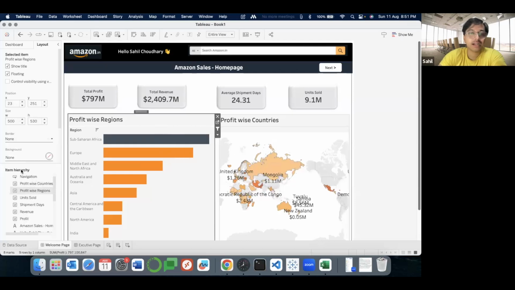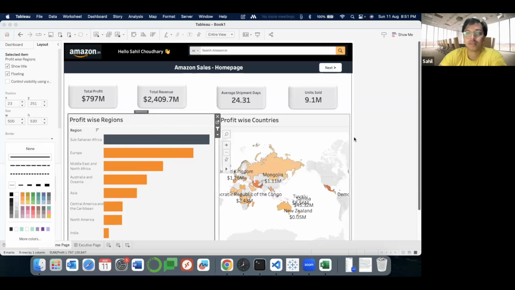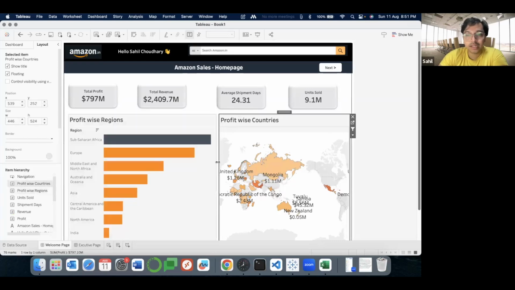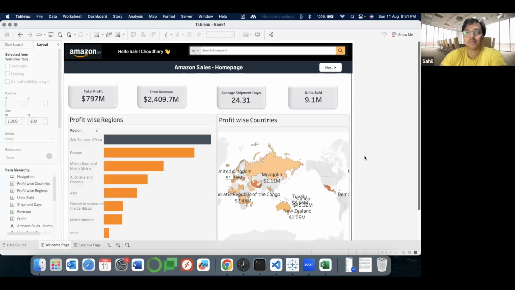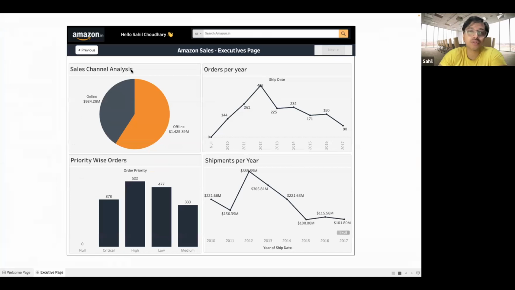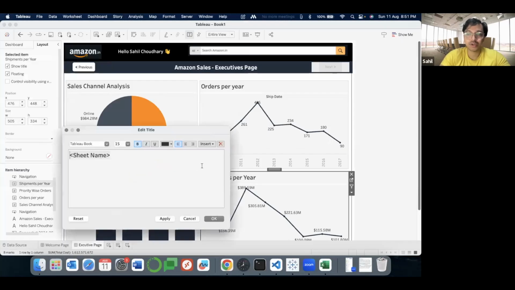Okay, maybe I will start adding the borders here. Maybe increase it a bit. Okay, so they will see the overall big picture of the dashboard from here. They want to go to the executives view, they can click here. They will find the shipment details, the order details. This should not be shipment per year. Title should be changed to cost per year because we changed it. Total, give me a second. Cost per year analysis.